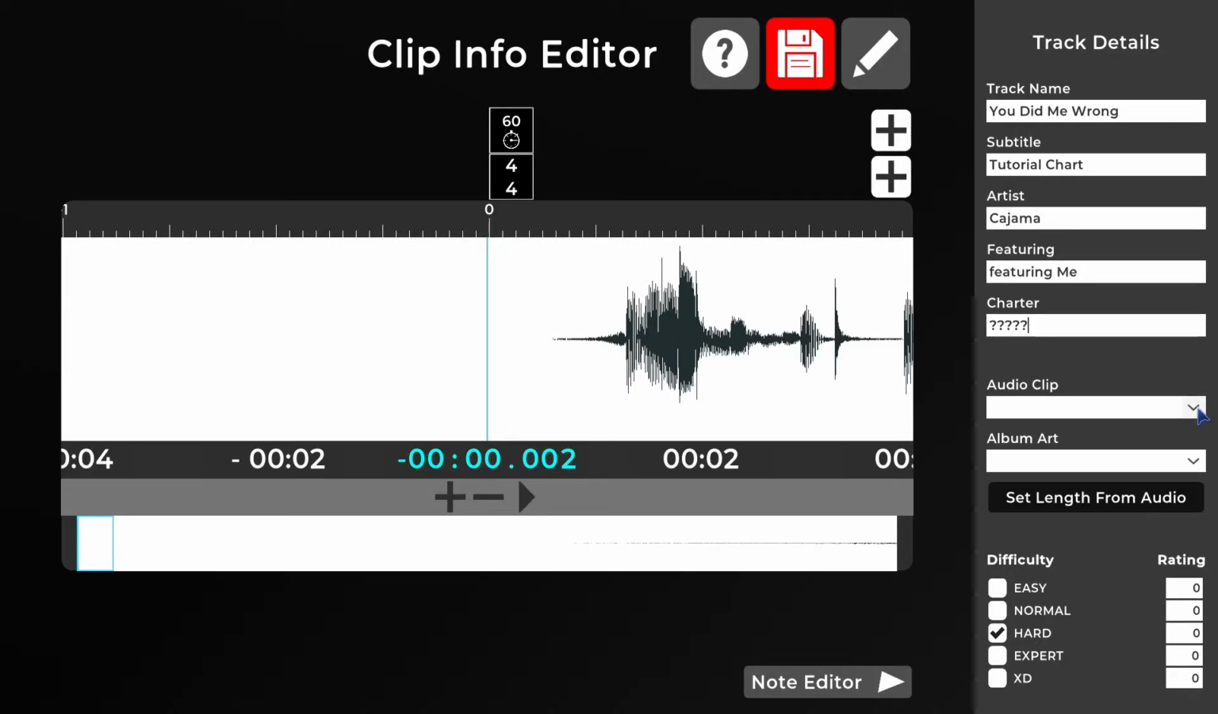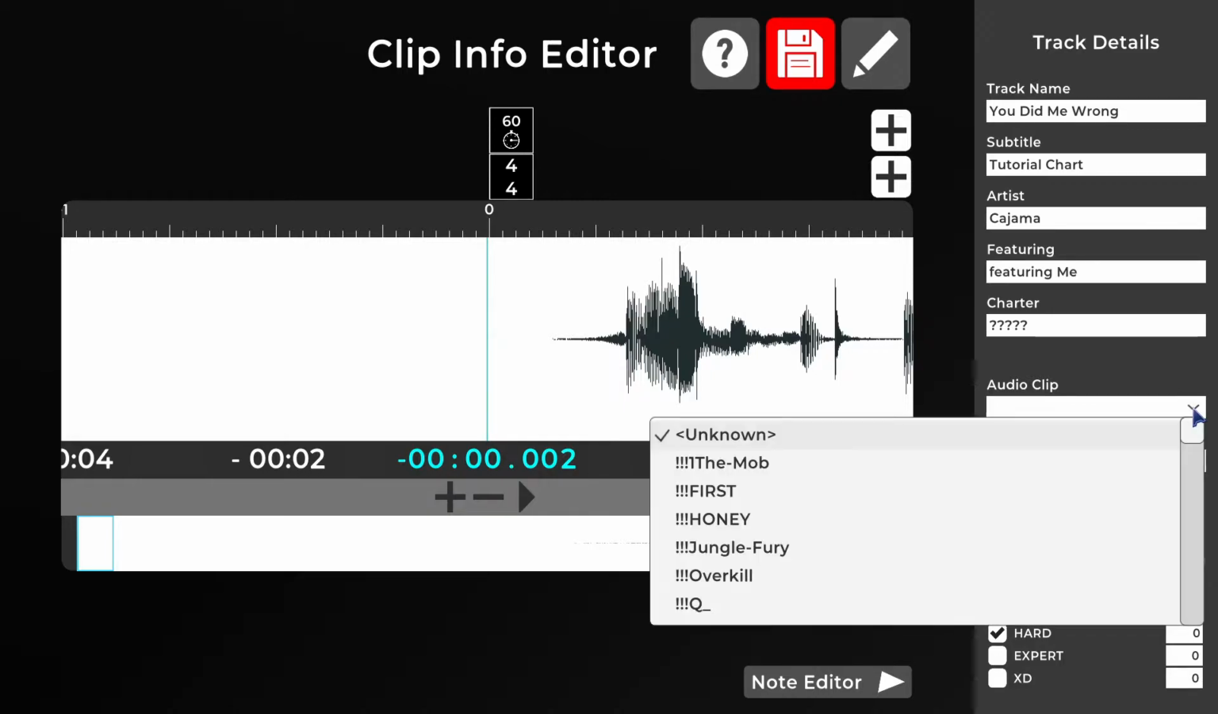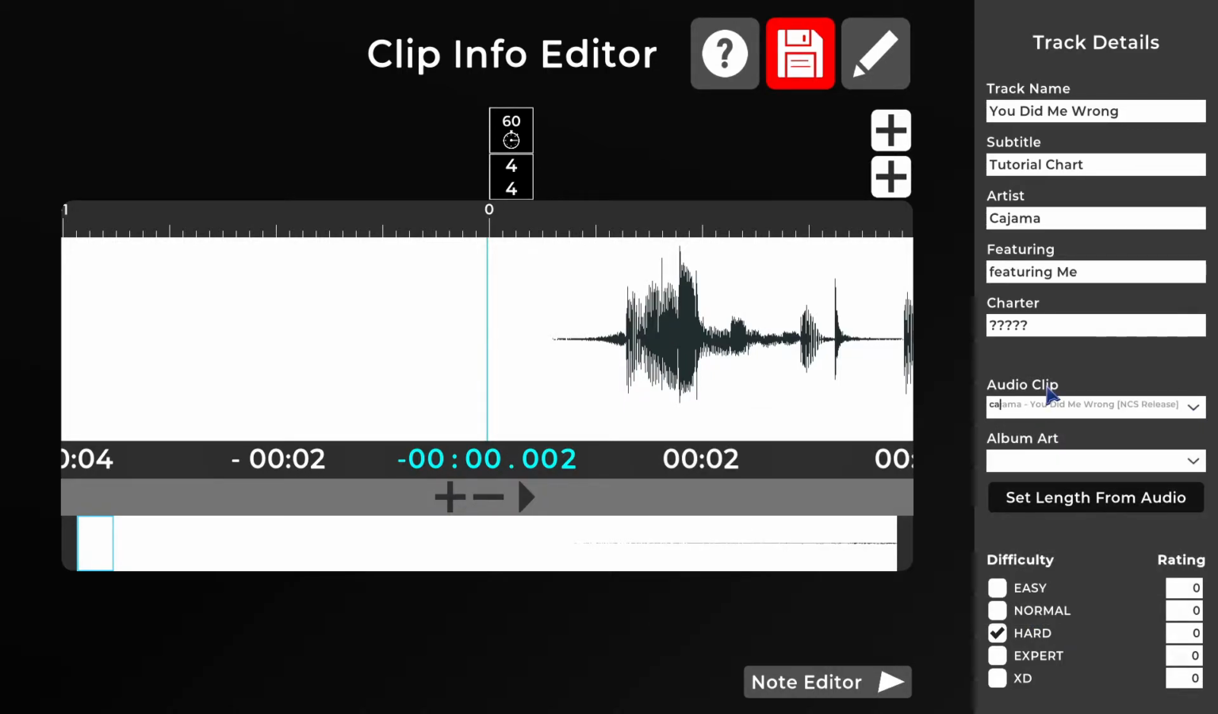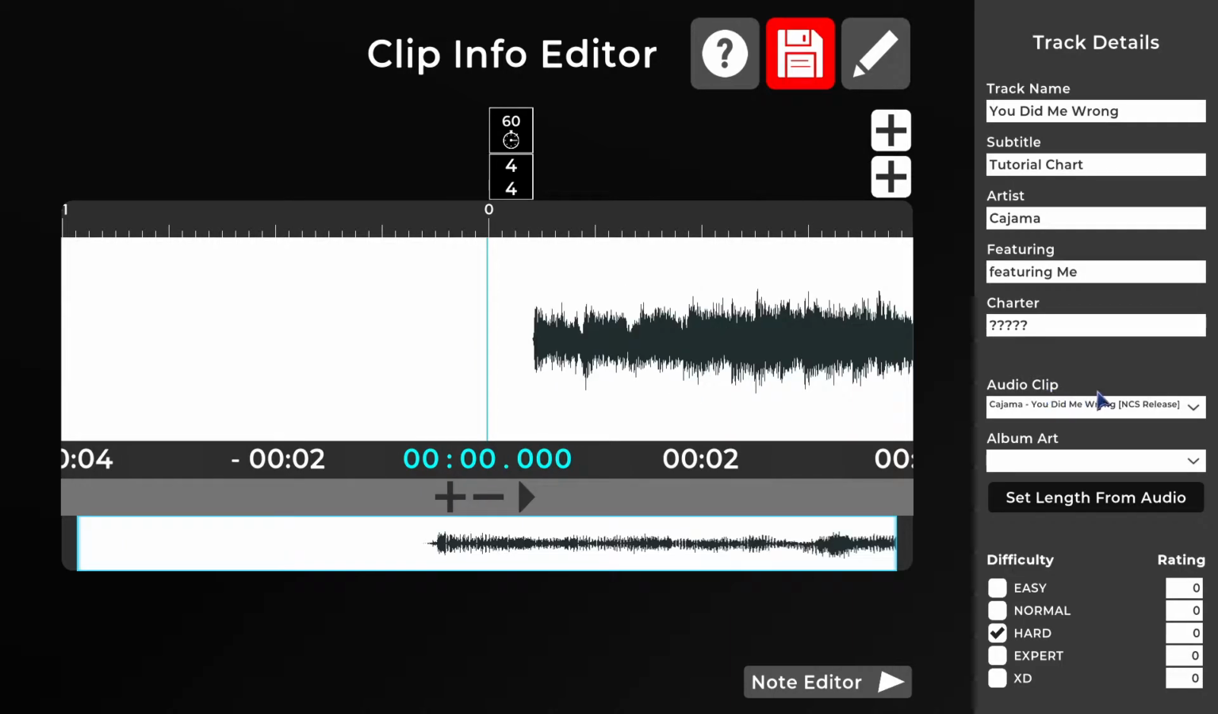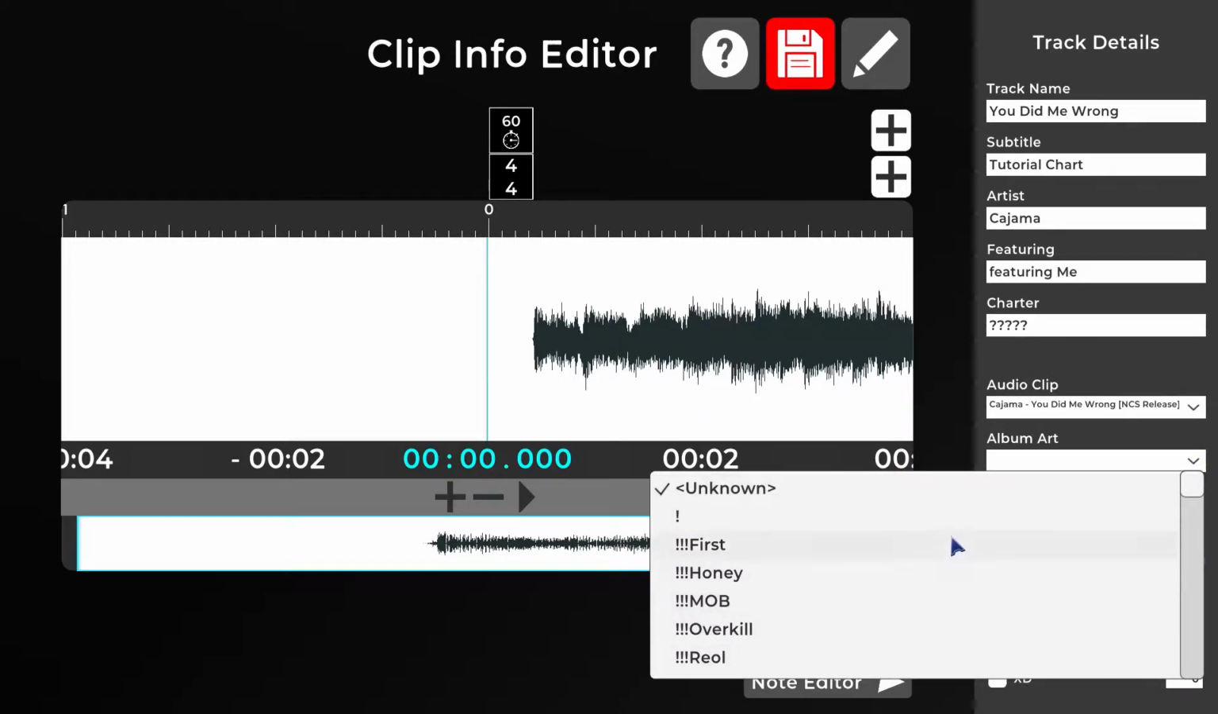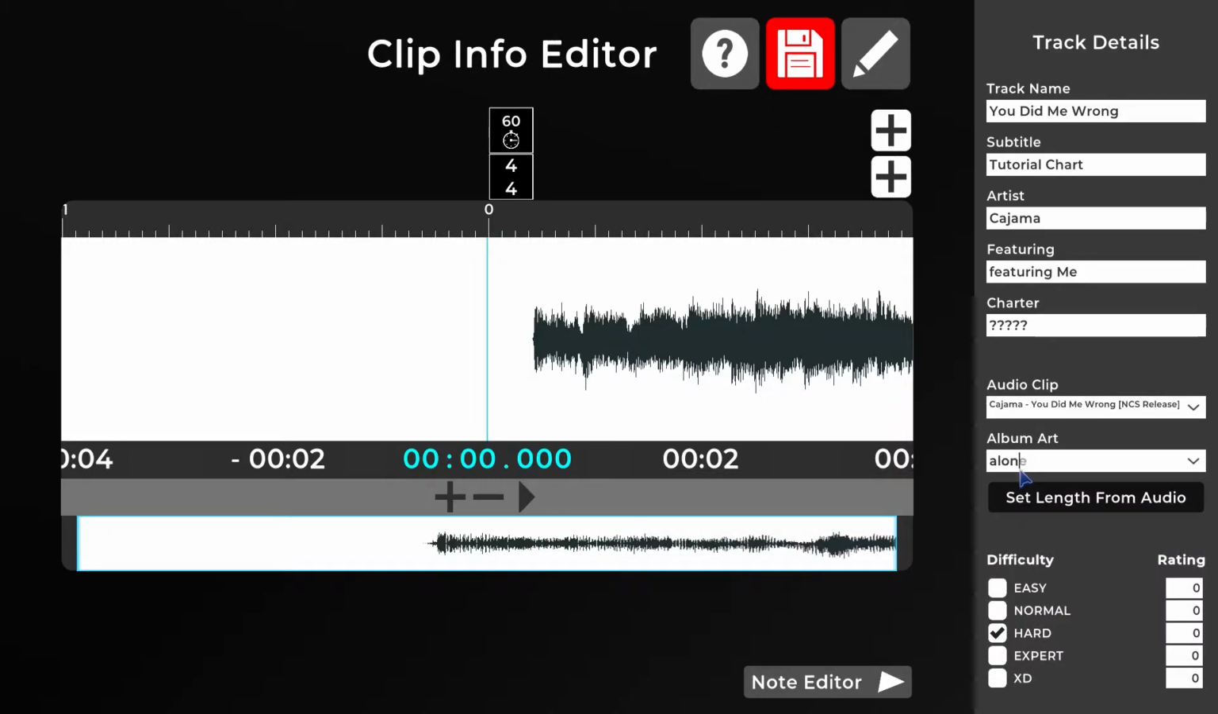If you placed your OGG file into the audio clip folder, it will appear in the drop-down selection. You can also type into this box to more easily find the desired audio. As of now, the set length from audio button doesn't do anything. Album art functions similarly to audio clip. If you have your art in your album art folder, it will appear in the drop-down menu. If you wish to find it faster, you can type into this field as well.